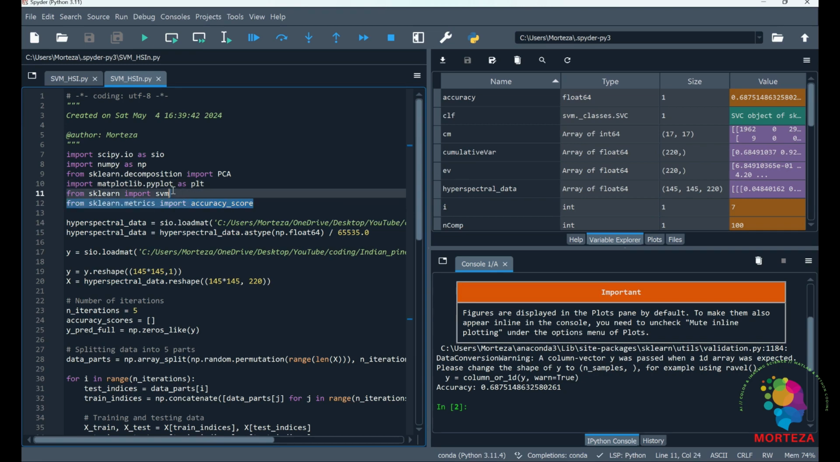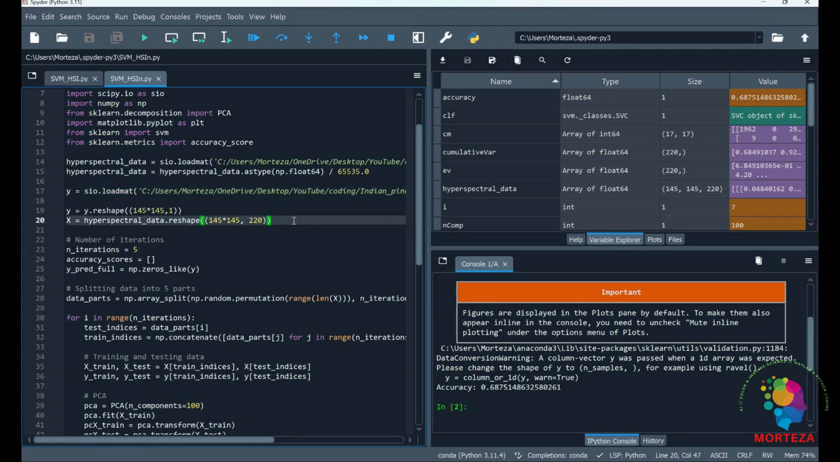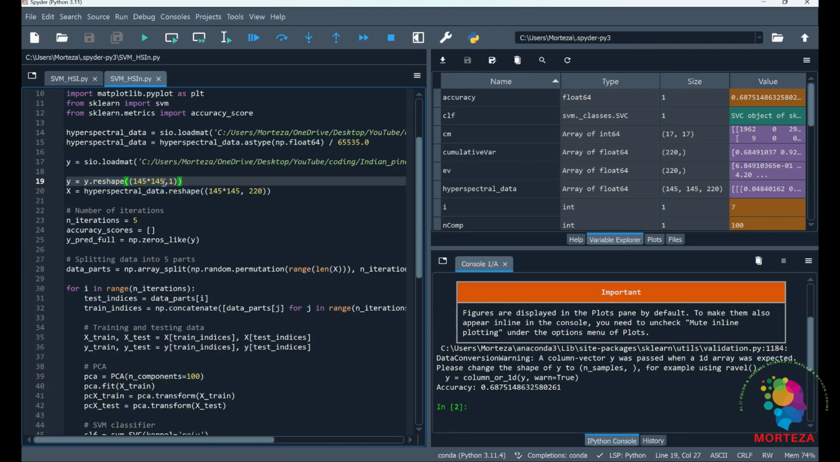Okay, first we import the necessary libraries. This is where the data is located. This is where we are loading the data. And this is where we are reshaping the data first. Y is the ground truth and X is the hyperspectral data.